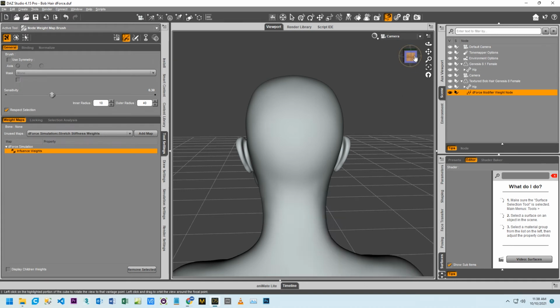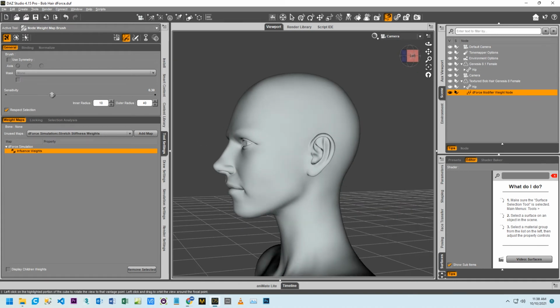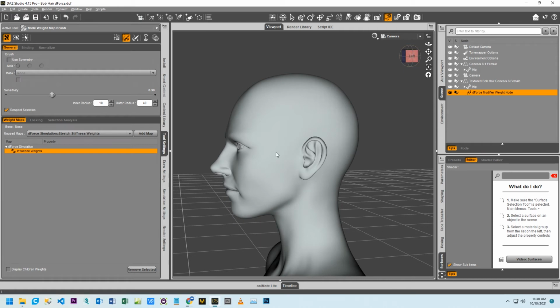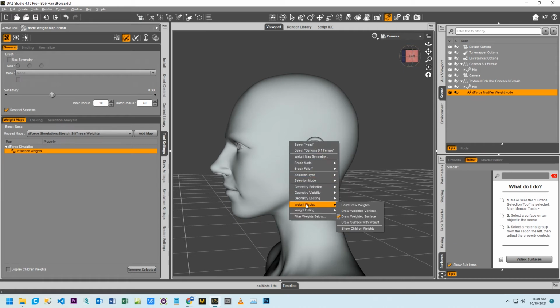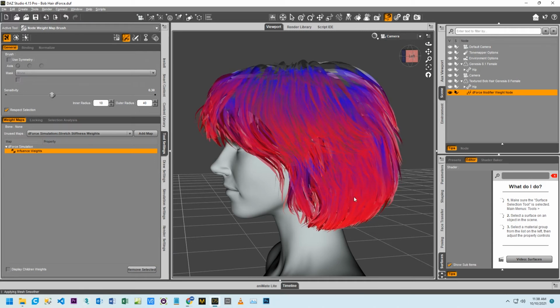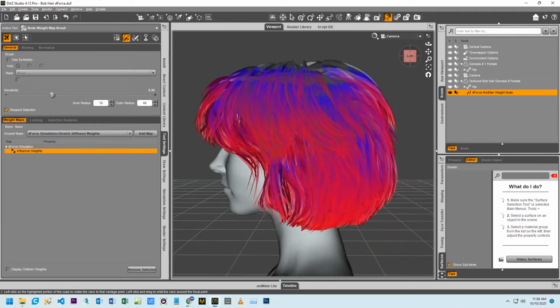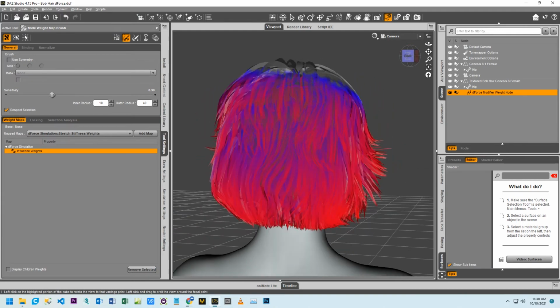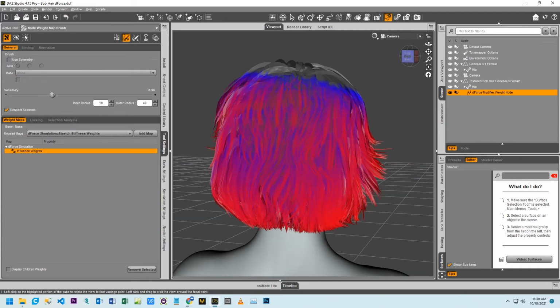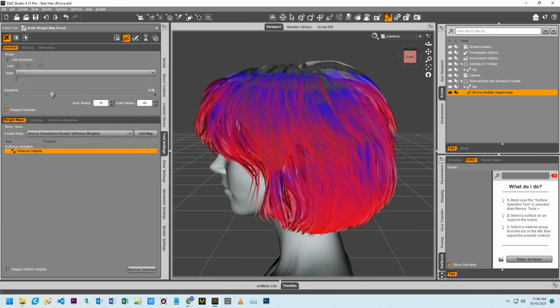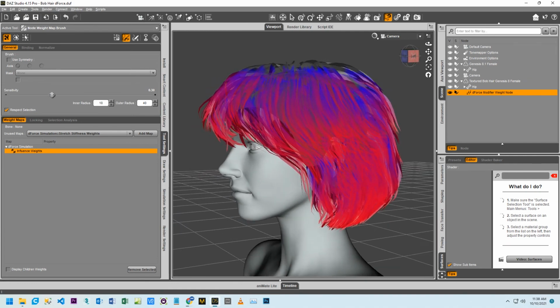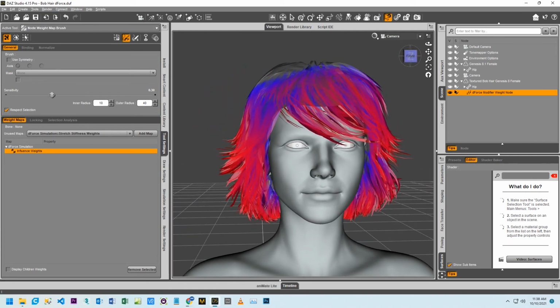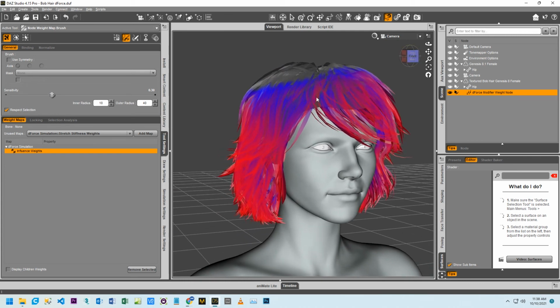Right, that should be all of the hair now defined with the dForce weight map. So I can show all polygons again. What you should see there is every strand is weighted from top to bottom for influence. Now hopefully that will simulate.